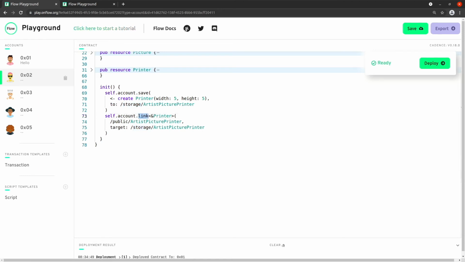Then we have link. So if we simply stored an instance of printer with the contract account, everyone that wanted to print a canvas as a picture would require authorization, a signature from the contract account. That's cumbersome, and we want to allow everyone to print their pictures freely. Cadence employs capability-based access control to allow smart contracts to expose parts of their storage to other accounts. And by calling link, we create a capability.